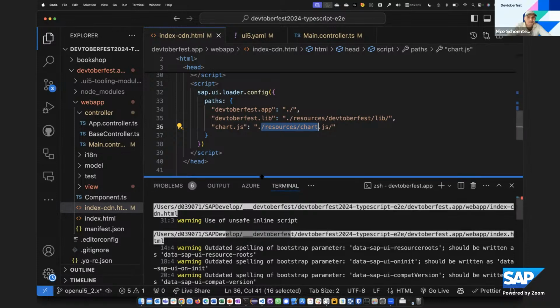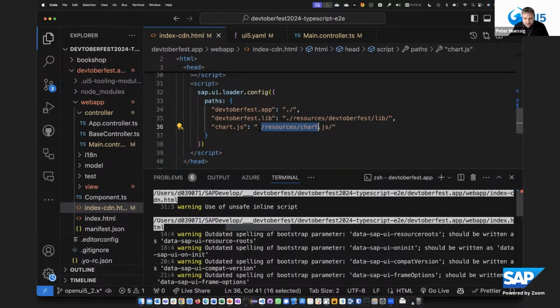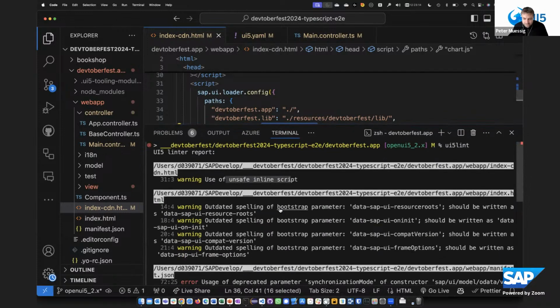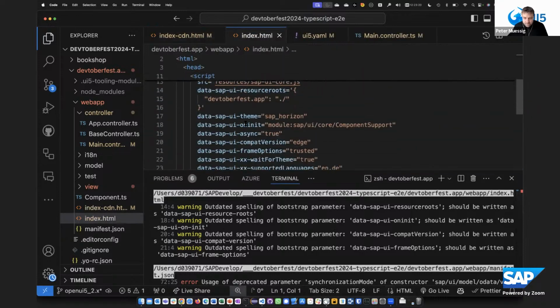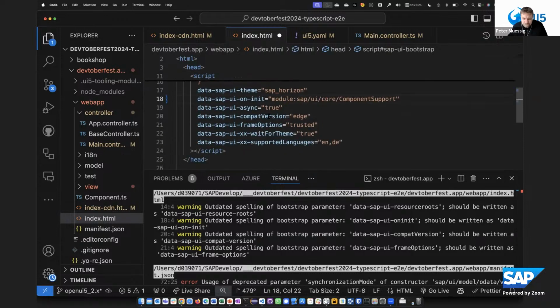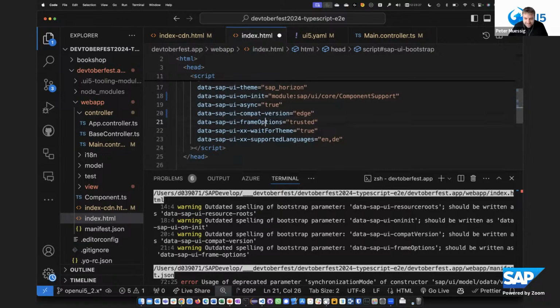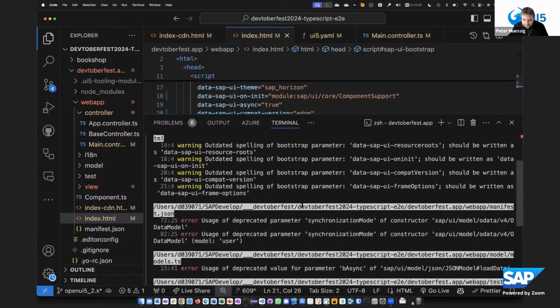All right, cool. Okay, thank you. So let's continue. With the next one, we have the same index HTML again for the normal one without the CDN. Here we adopt the same thing to get rid of the warnings. They are not that critical, but I do it to have a nice output at the end so that we are green. So now we cleaned that up. Let's go to the next one.